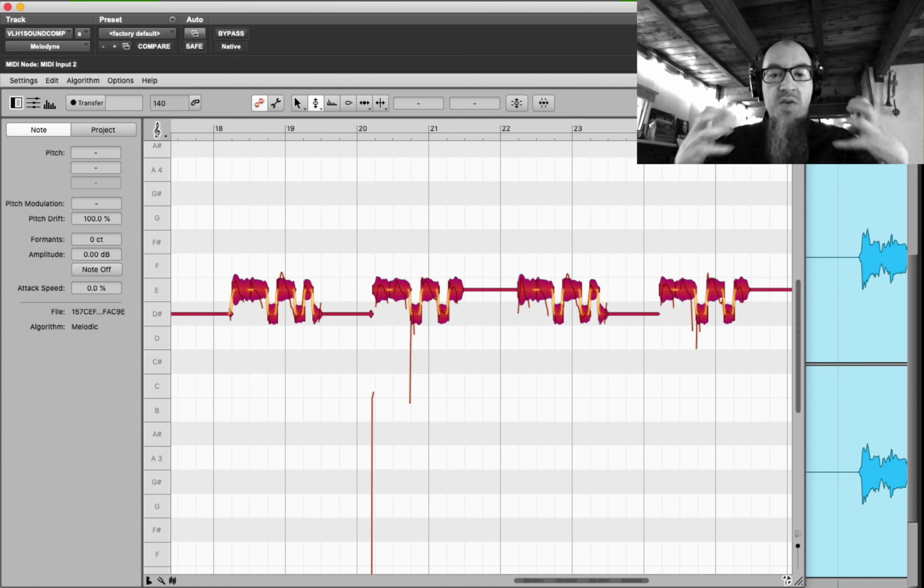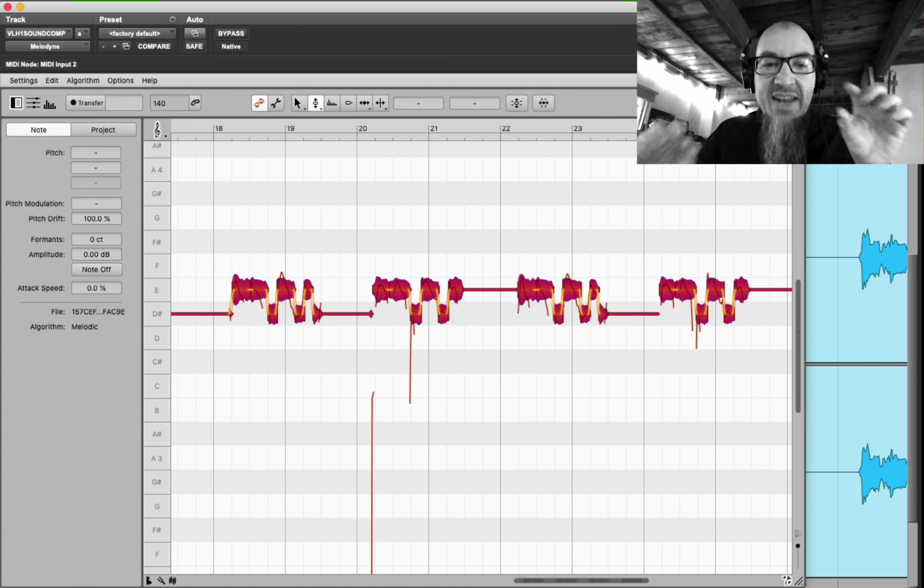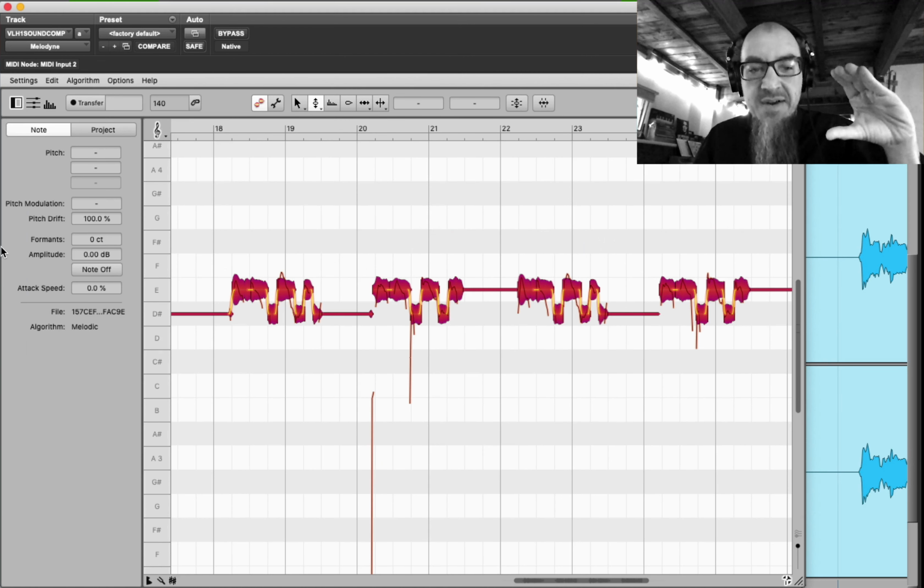And you already hear that we have now harmonies that are high. We also hear that they kind of sound a little bit like it's a chipmunk.